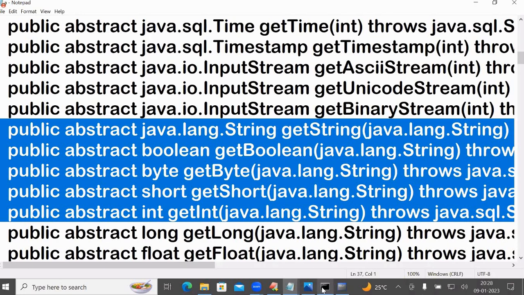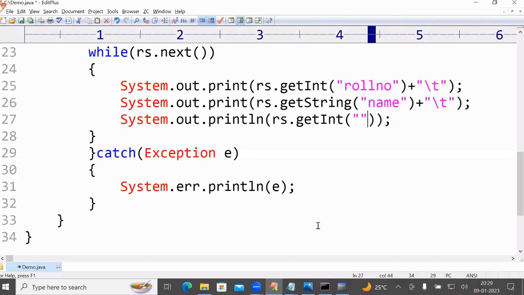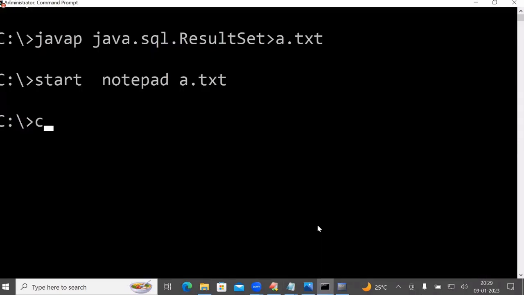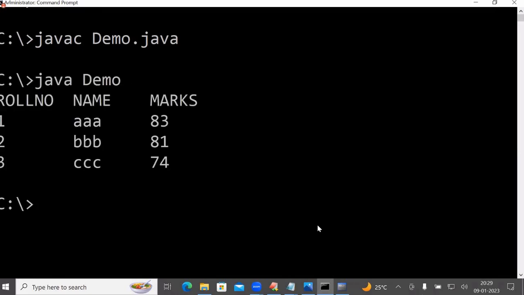With the column number we can print, with the column name also we can print. Just a little modification I'll do. You observe, one place roll number, two place name, three place marks. Now also you'll get the same output. See, file, save, compilation, execution. See, same output. But what's the difference? With the column number I printed, now with column names I printed.